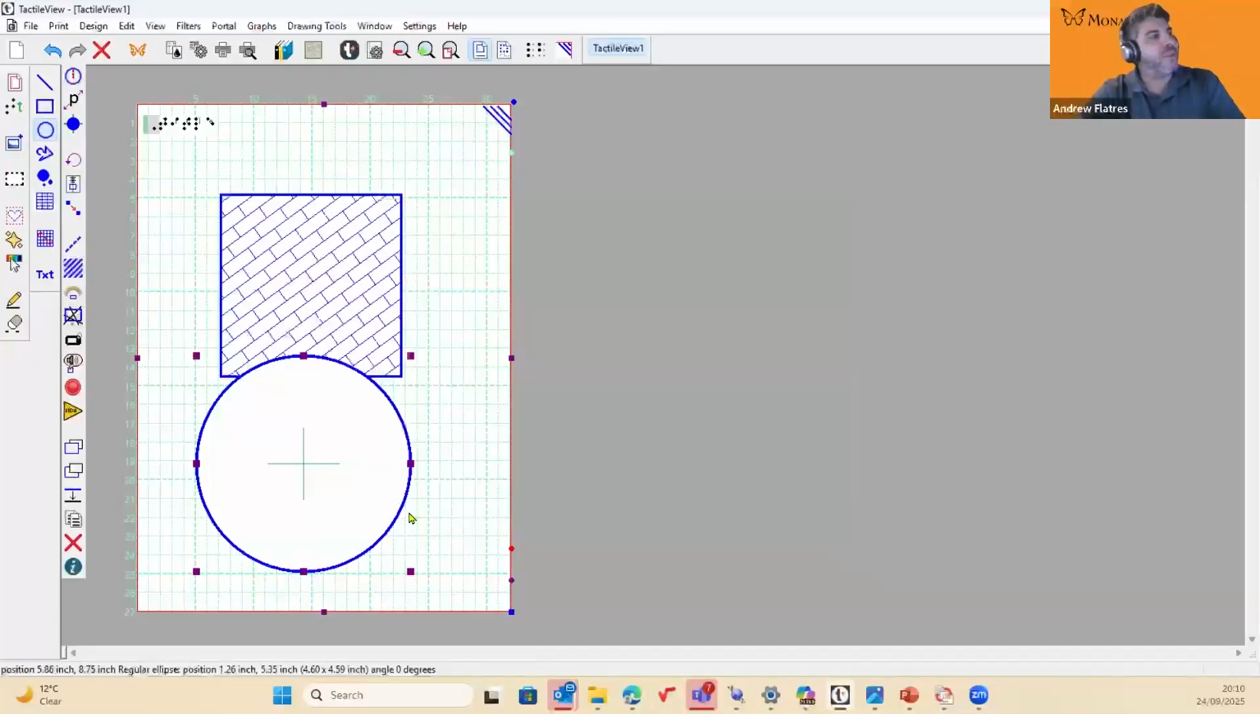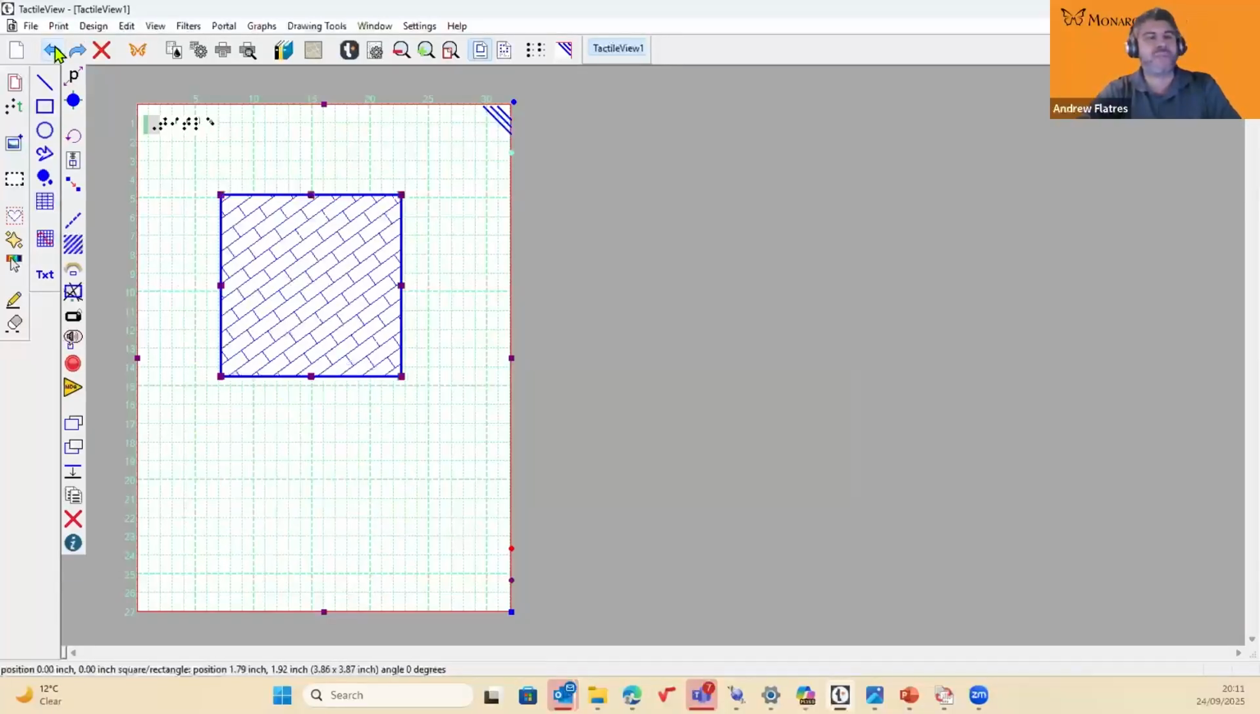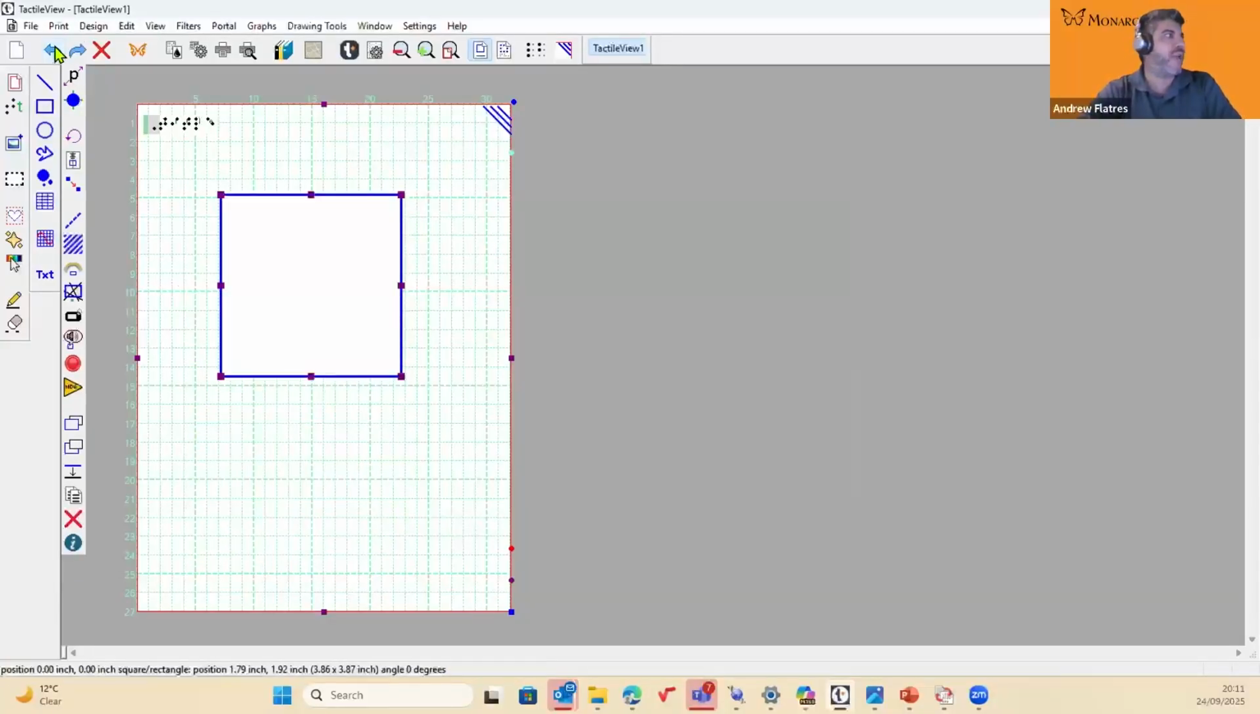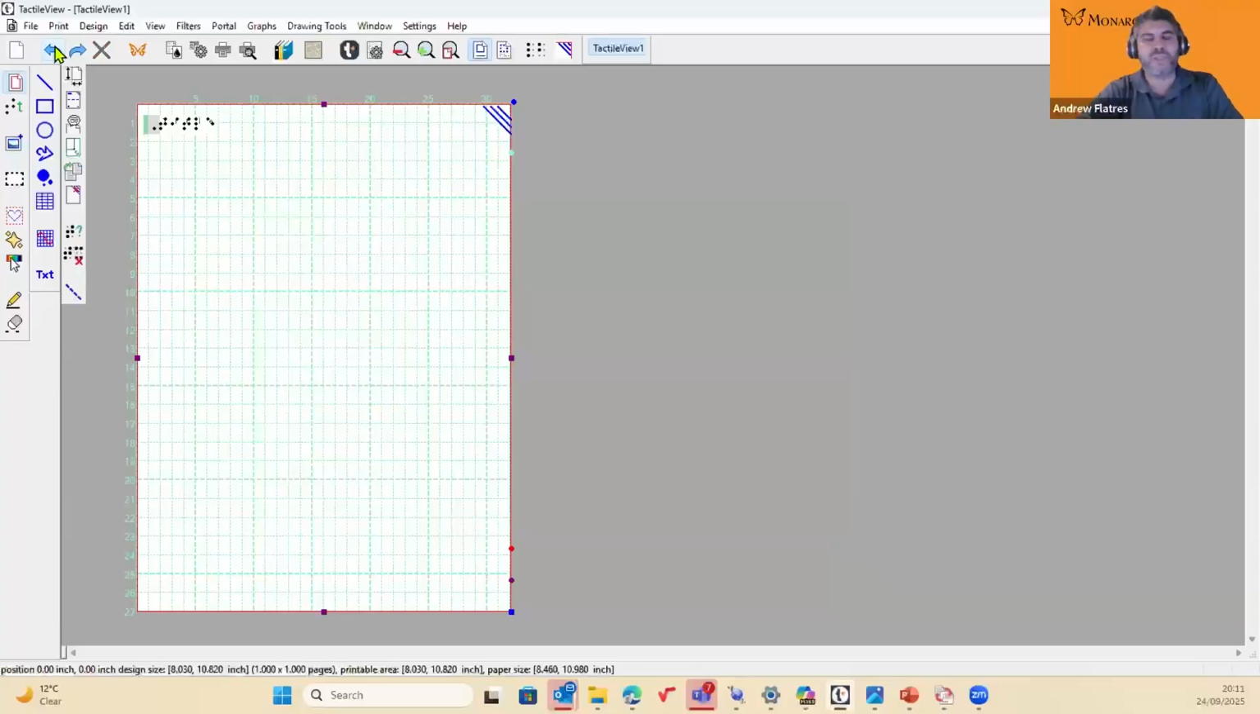Now the one thing that you don't want to do when you're creating your tactile graphics is mess it up. There may be times when you're experimenting that you think, oh, I've gone too far and I want to go back a few steps. That's what's great about the undo. So I can now undo that circle, I can undo the texture, and again, I can press the undo button to remove that square.